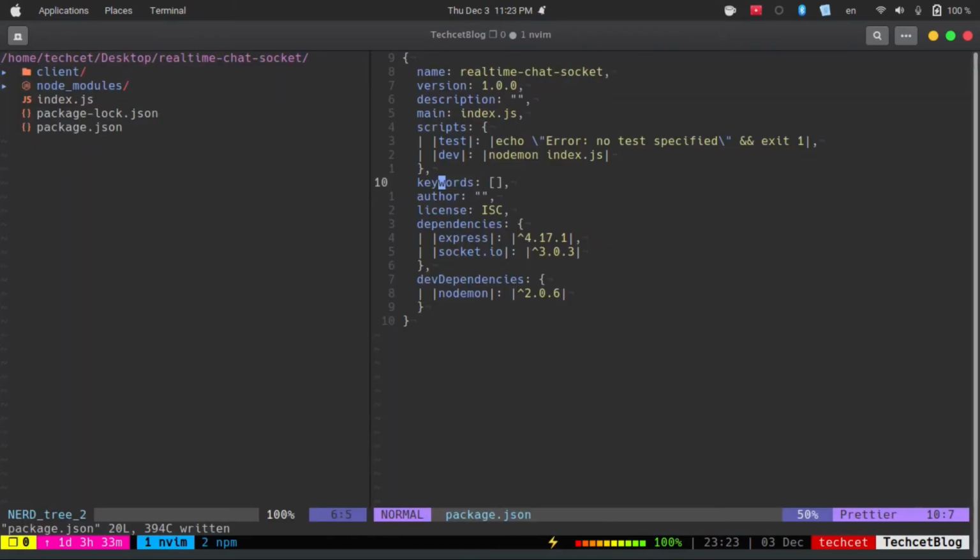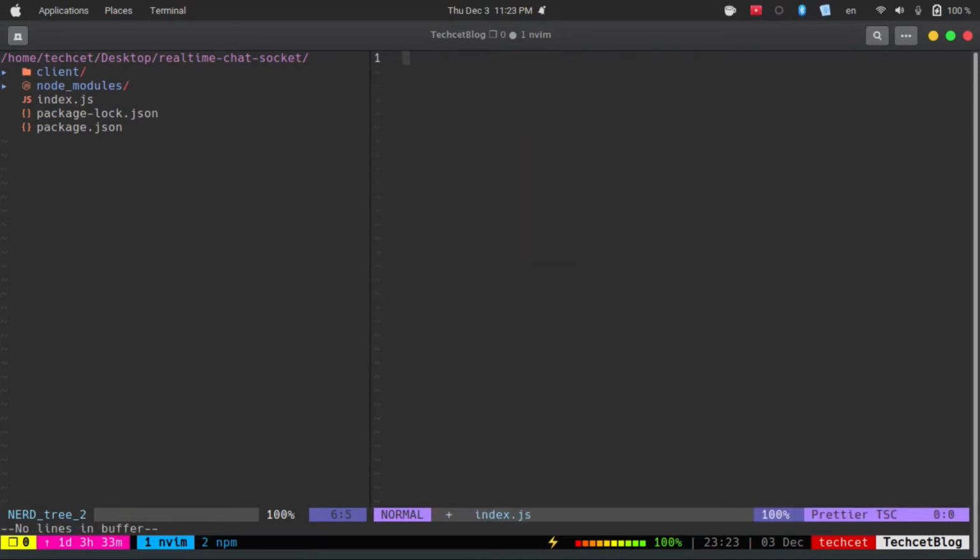Now inside our index.js file we can delete it.